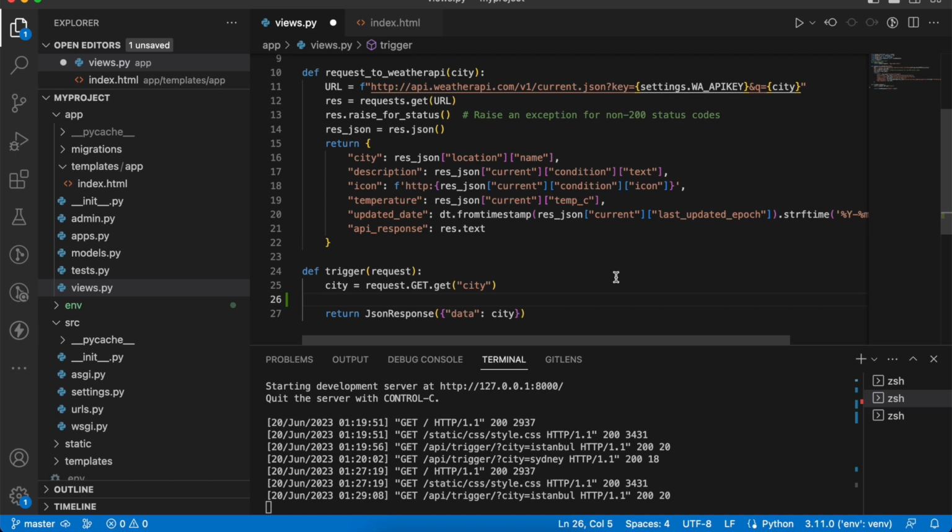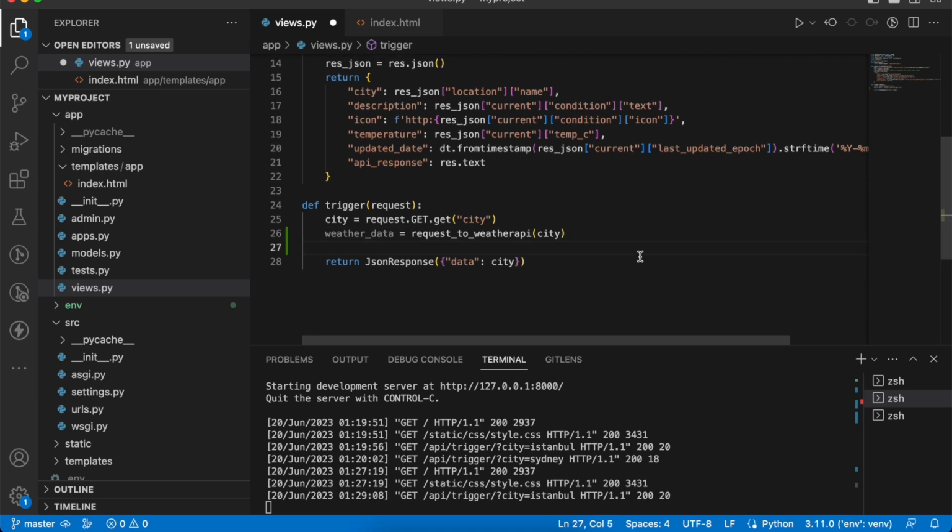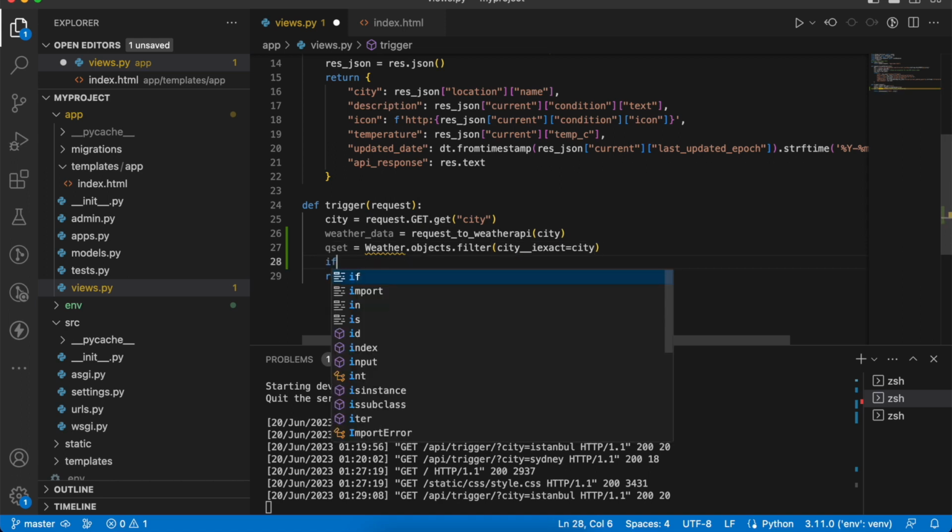Let's call the request to weather API function by passing the city name, which is sent by the client, and we will be assigning this to the weather_data variable. And now we are going to check if the city exists in our database or not. We can use queryset filter, and I'll be using iexact to ignore upper and lower cases.